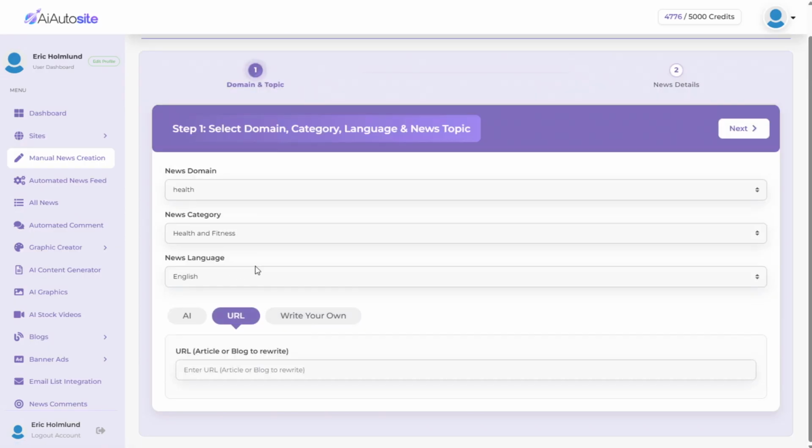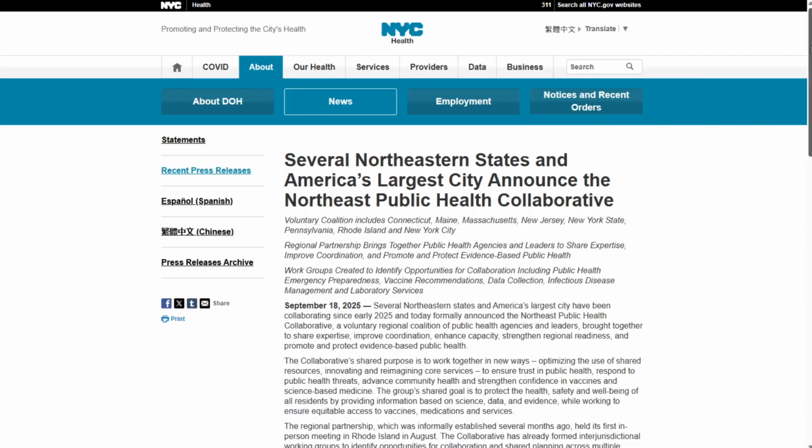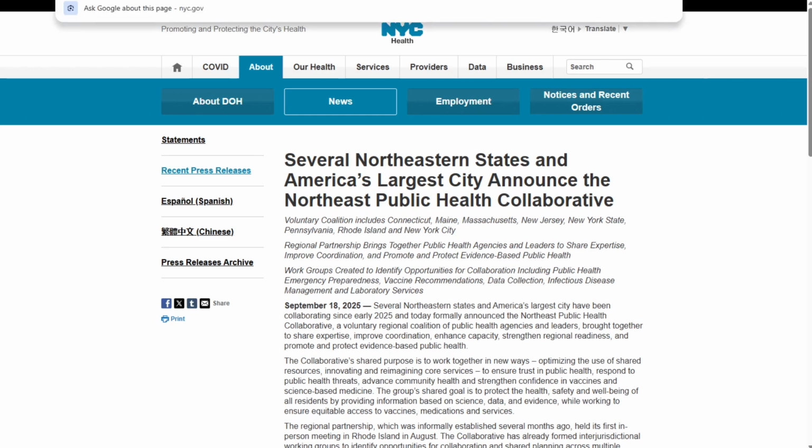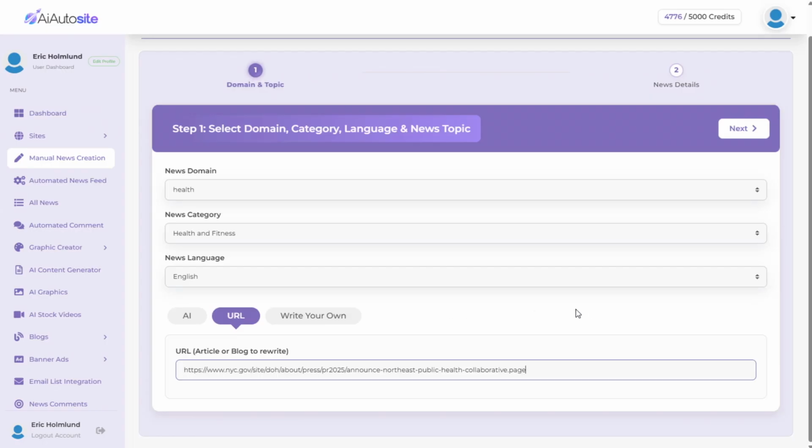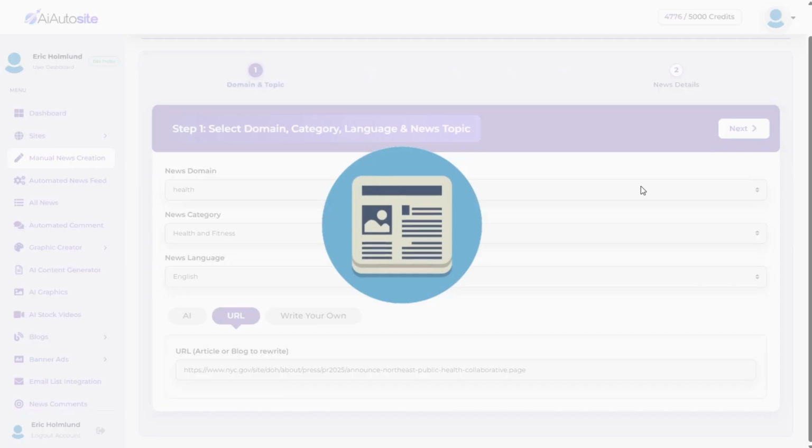And we also have the URL option, which is a really unique and cool option to quickly repurpose content from elsewhere. For example, here is a recent health news article on the website from the New York City government. I can go ahead and simply copy the URL, that is the web address from this article, paste it in, and click Next.